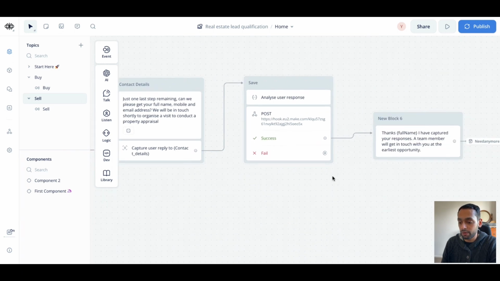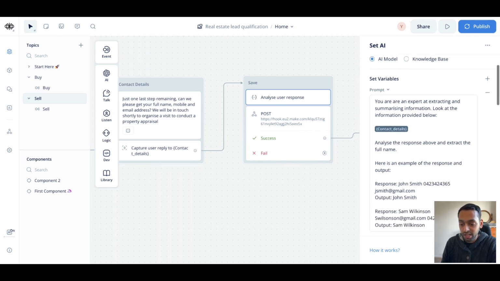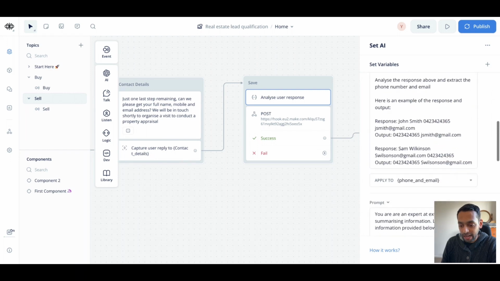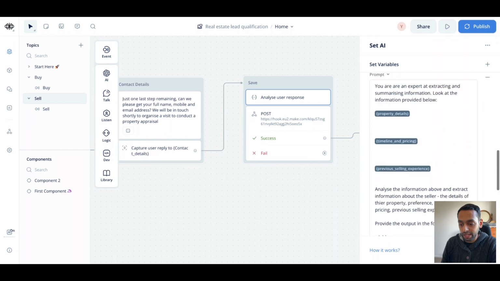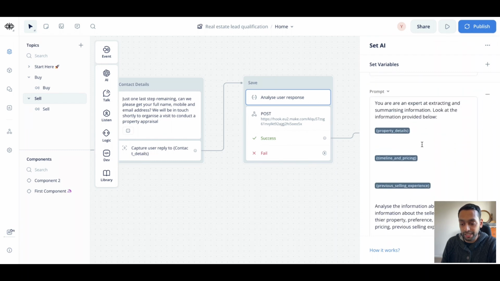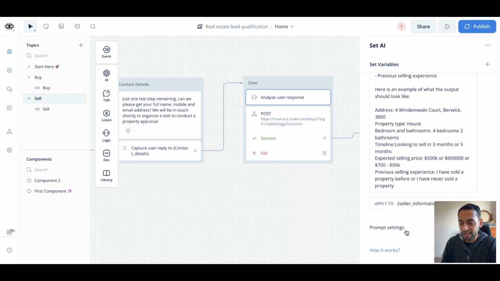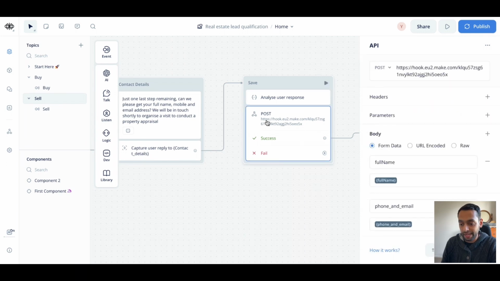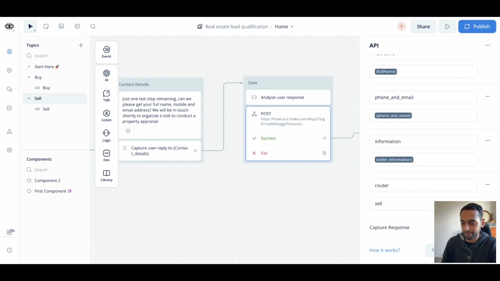Then similarly, we've got a set AI step here, which does the parsing and extraction of that information from all of their responses. We'll get their full name, their phone and email, and similarly all of the property details and their previous experience. We'll grab all of that, and then we've got another Make API here, which will pass all of that information and save it to a Google spreadsheet.